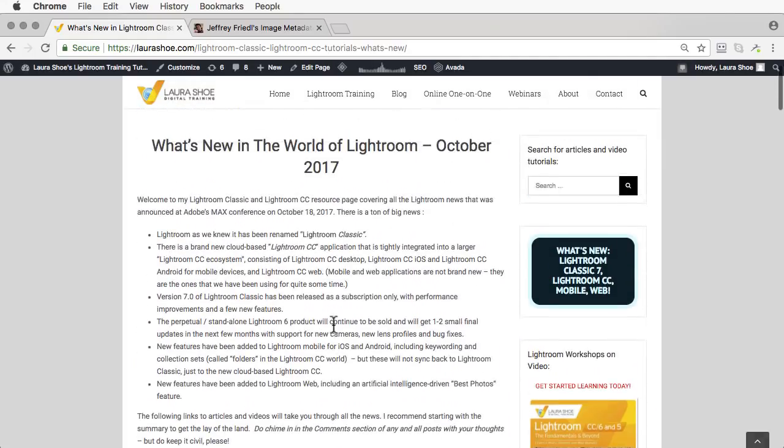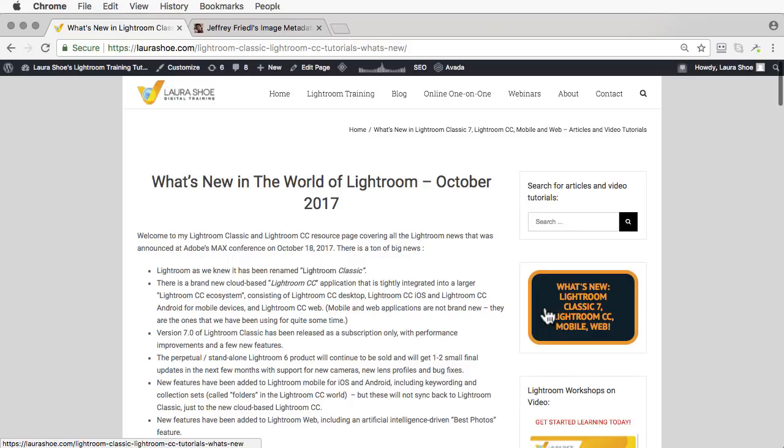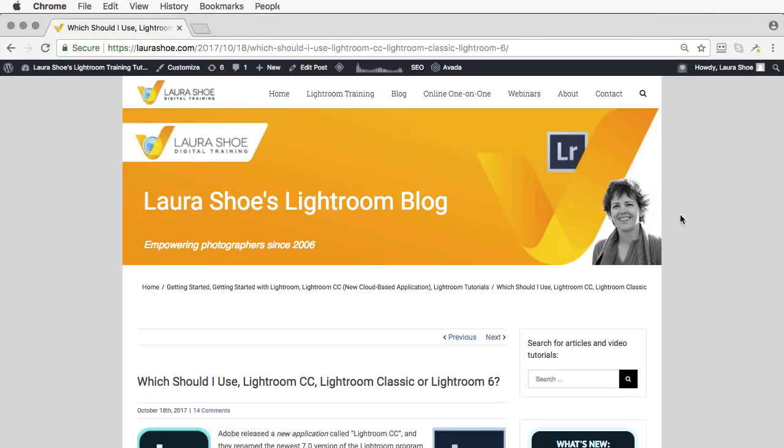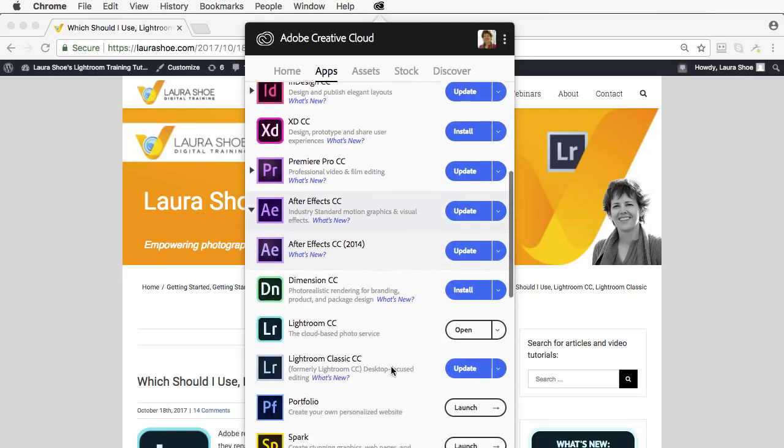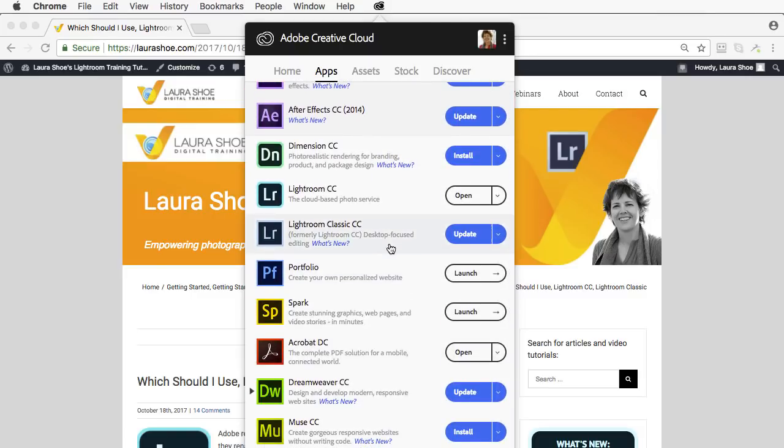So always go to this one page by clicking on this What's New button. Alright, let's take a look at the Creative Cloud application, which is what you install to download your programs that are part of the Creative Cloud subscription that you have. There's been a lot of confusion already about what's listed in here, what to update, and what will happen when you do that.